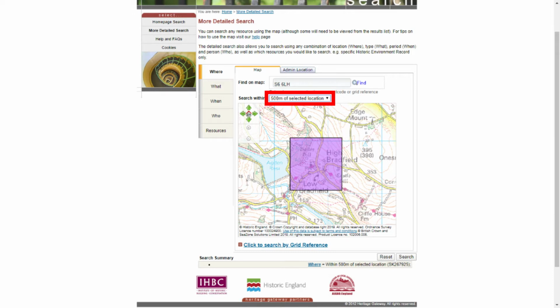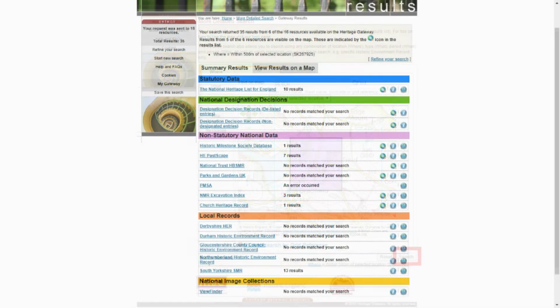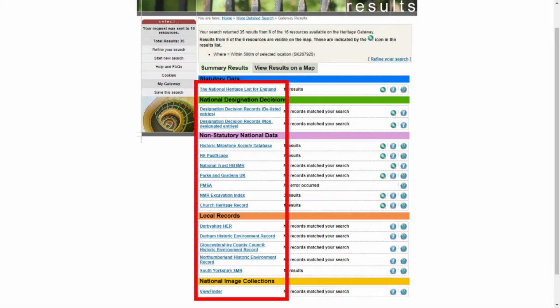Here I have clicked on the map approximately on Lower Bradfield with a search area of 500 metres. You can see the area covered by the purple box. Change the search area size to see this increase or decrease. And when you're ready, click Search in the bottom right corner of the map. This will then bring you to the results page, which will detail all the databases that have information about the area you searched.